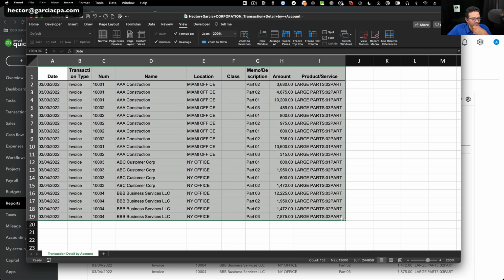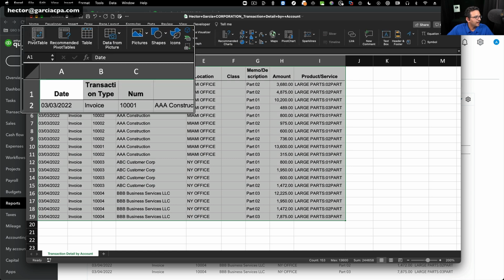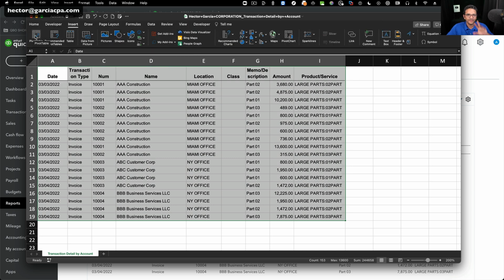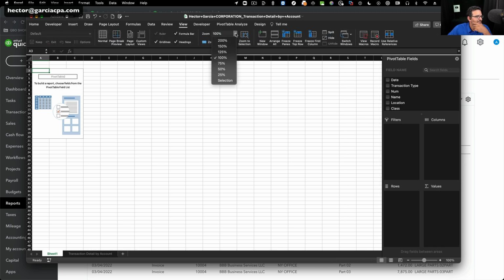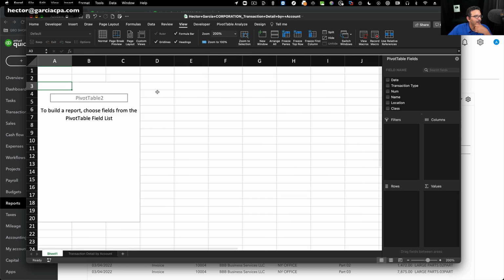Then I select all this information. Here, I'm going to go into Insert, Pivot Table. Depending on the version of Excel, it could be under Data, Pivot Table. I'm going to go to Pivot Table and click OK. And then this is where we can do essentially the same thing. Let me have this in 200% zoom. Same thing we were seeing before on the previous example.